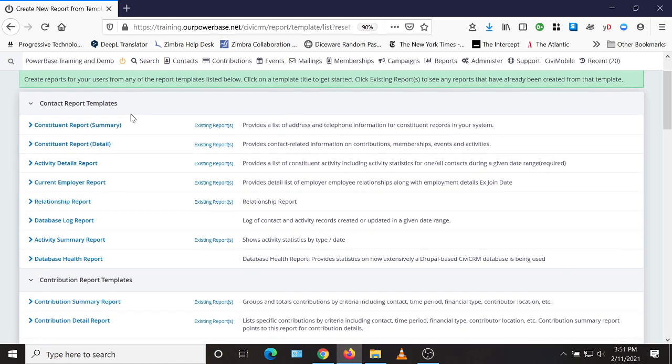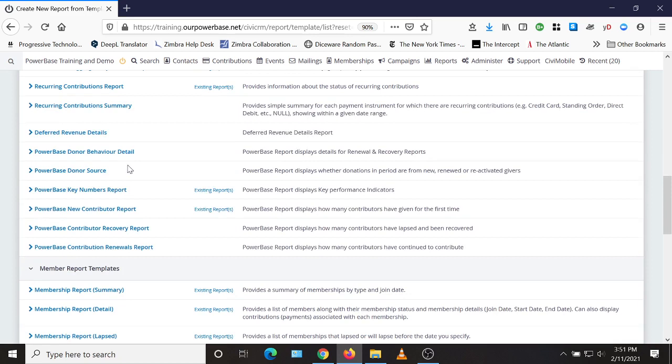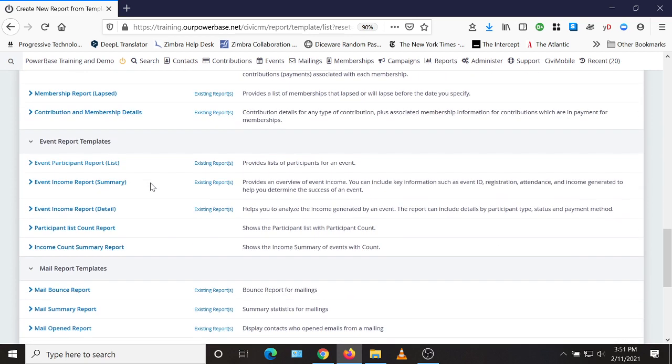Now, there's all sorts of templates for contacts, activities, contributions, but in this case, we want an event report, right? Because I want to find out who is registering for my event. So in this case, since I'm looking for who is actually signing up, I'm going to select the event participant report that's called the list. So I'm going to click on that.